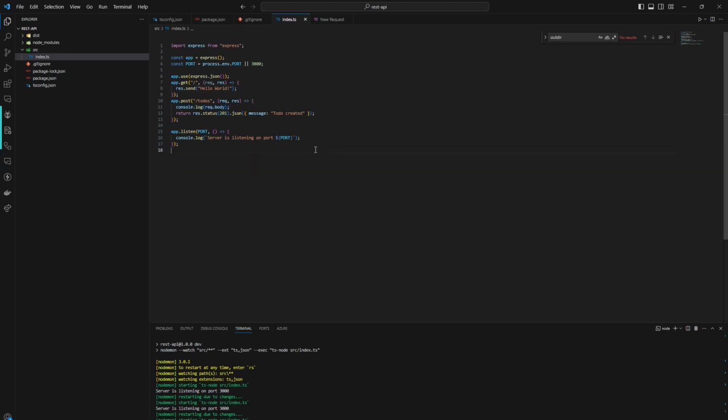So now our next step is to basically create all the CRUD endpoints. I want this endpoint to display all the to-dos, and then we need a post route to create one, a patch route to update one, and a delete route to basically delete a to-do.